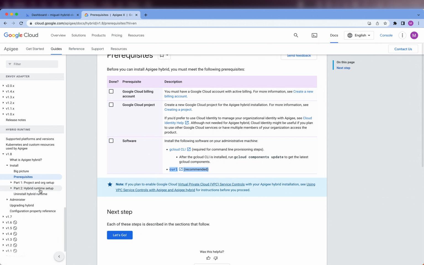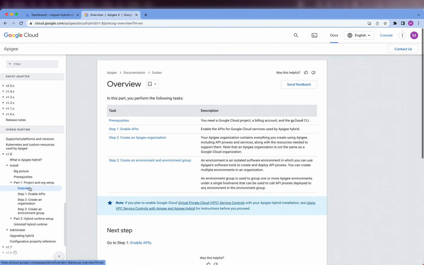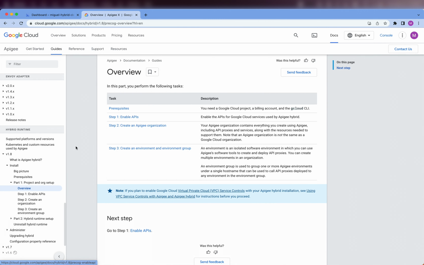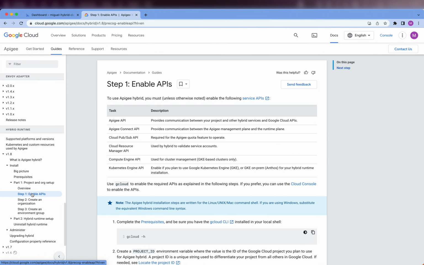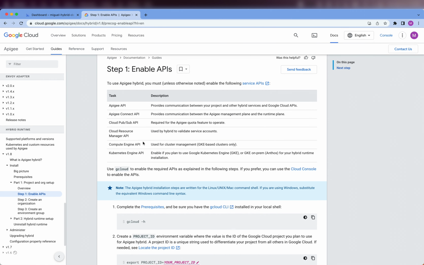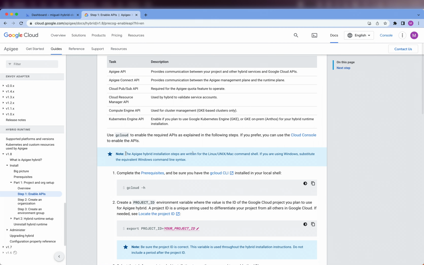All right, so let's do the next step, which is part one overview. Again, this is telling us the prerequisites. We're good there. Then it's telling us to enable the APIs. This is step one, so let's jump in there. We're going to be enabling the Apigee API, Apigee Connect API, Pub/Sub, Cloud Resource Manager API, as well as Compute Engine and Kubernetes API. So let's do this.